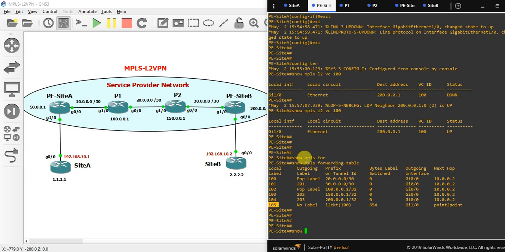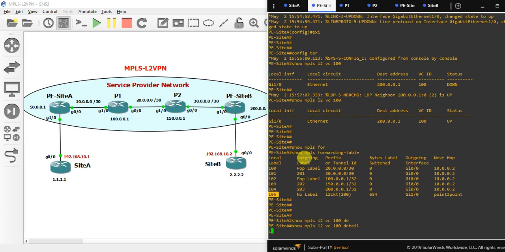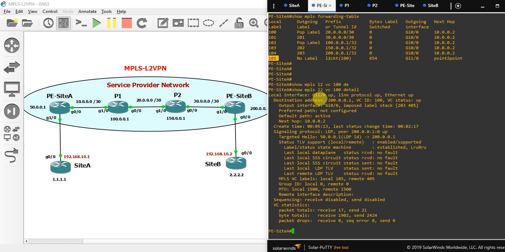Let me show you what the remote label is. So, show mpls l2vc 100 detail. The detail command gives us details about the VC, such as the IP address and the VC circuit ID, which interface it is called in, the next hop interface ID or next hop IP address, and LDP information. I want to show some interesting factors here. See, it has different labels for this particular circuit. It says that 105 is the local label generated for the circuit, and the remote label is 405.